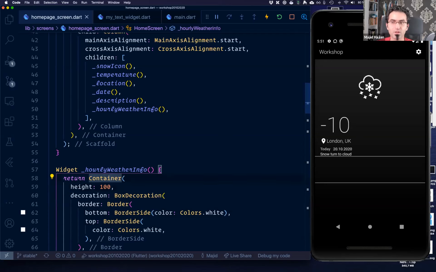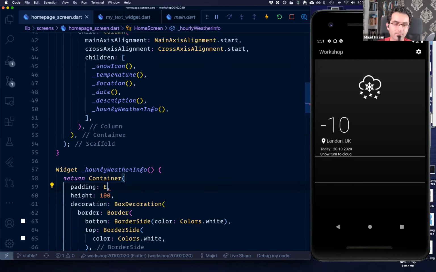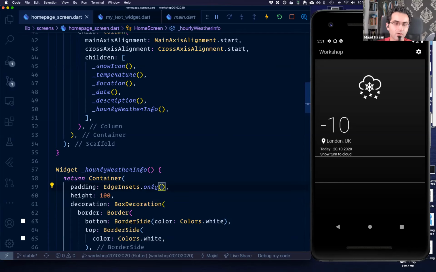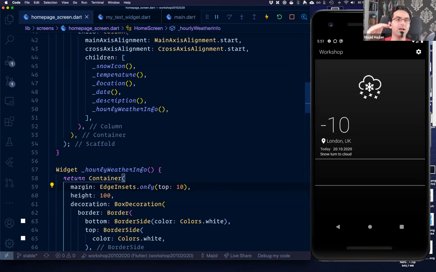Okay, that's good. Also, it has a little bit of padding on top, so let's do an EdgeInsets.only top 10. Actually, it's margin. Yes, you learned another thing. Padding gives space from inside of the container, but margin gives space above the container, outside of the container boundary. So let's move on.